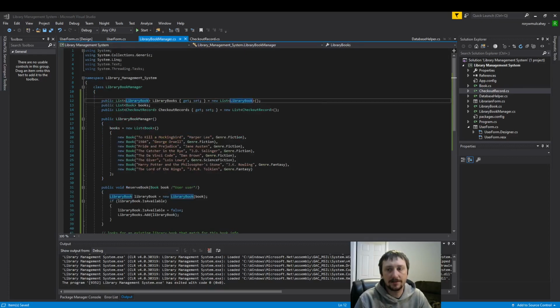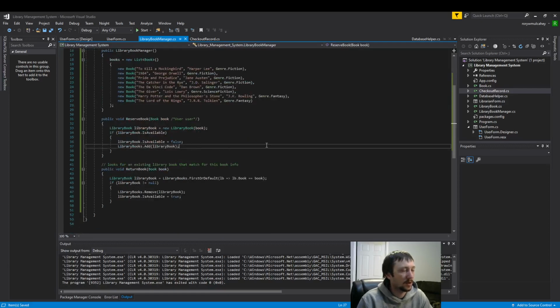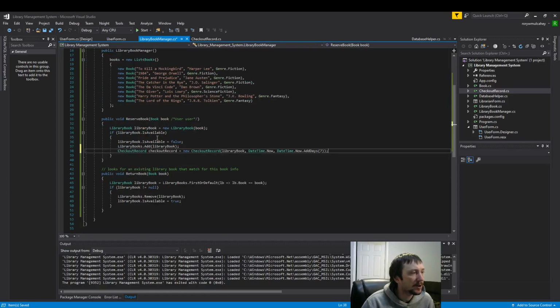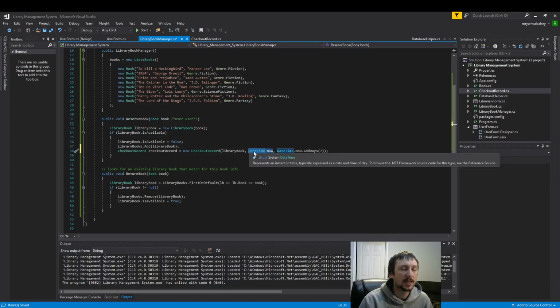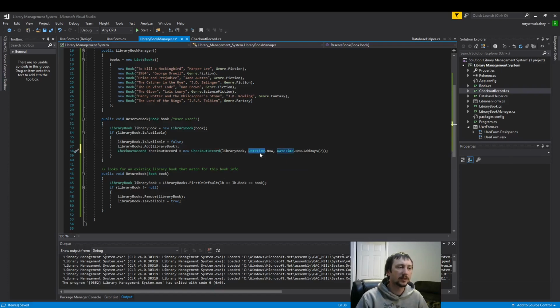When we reserve a book, we're going to make a historical point in time about that exact moment when they check out this book. So we're going to use some of the built-in C# .NET structs here. This is a DateTime struct. This will allow us to pull the current time on the computer and store that information.